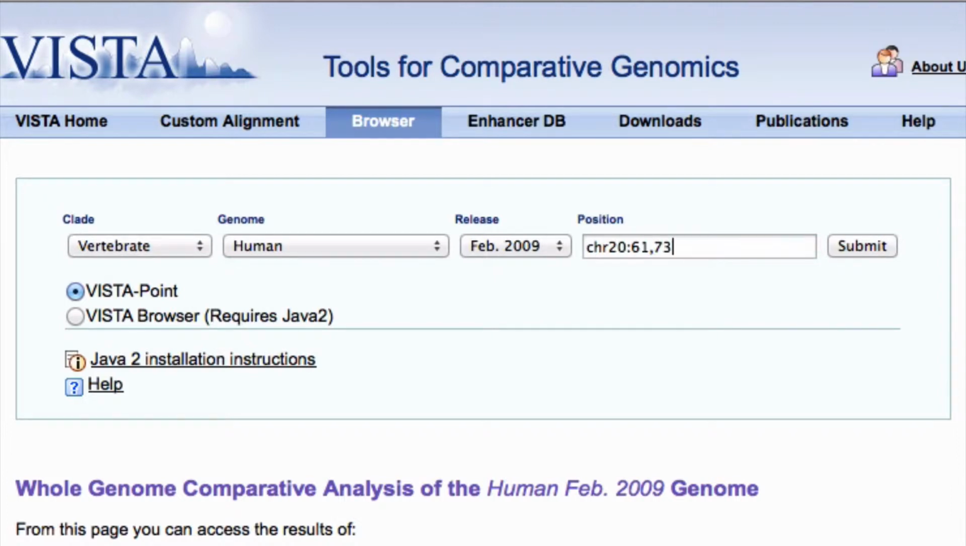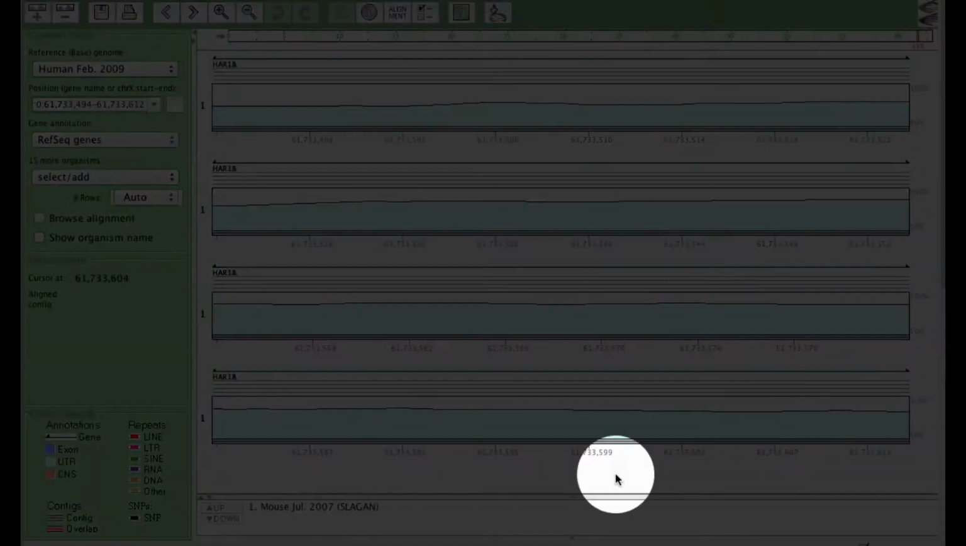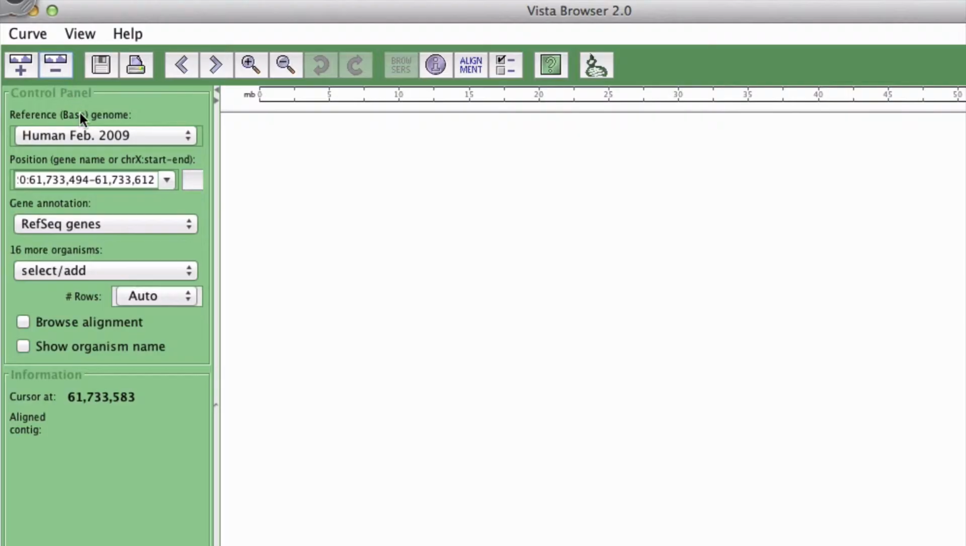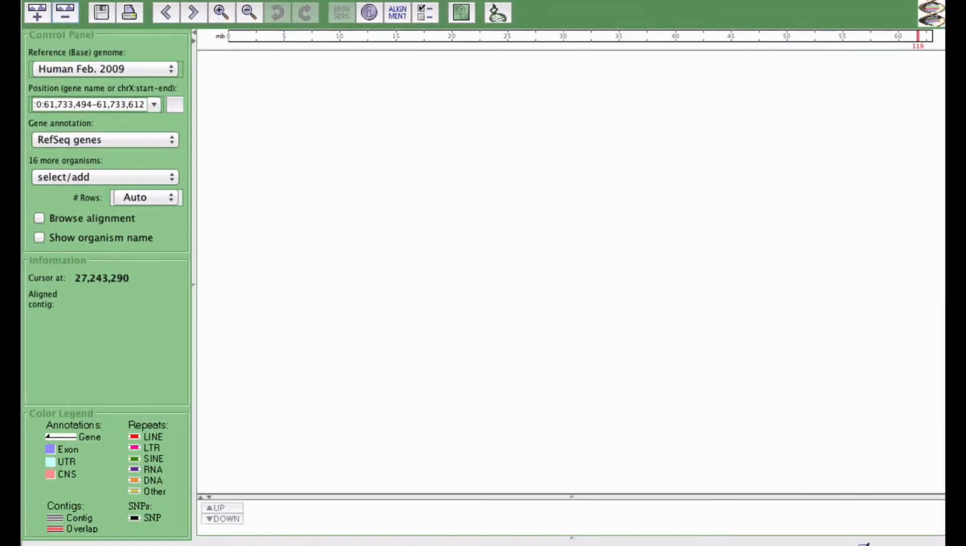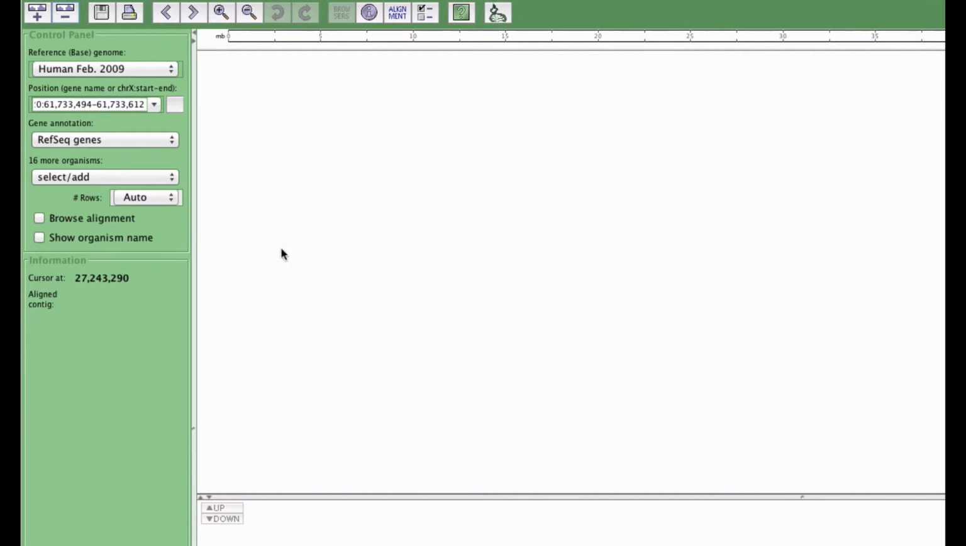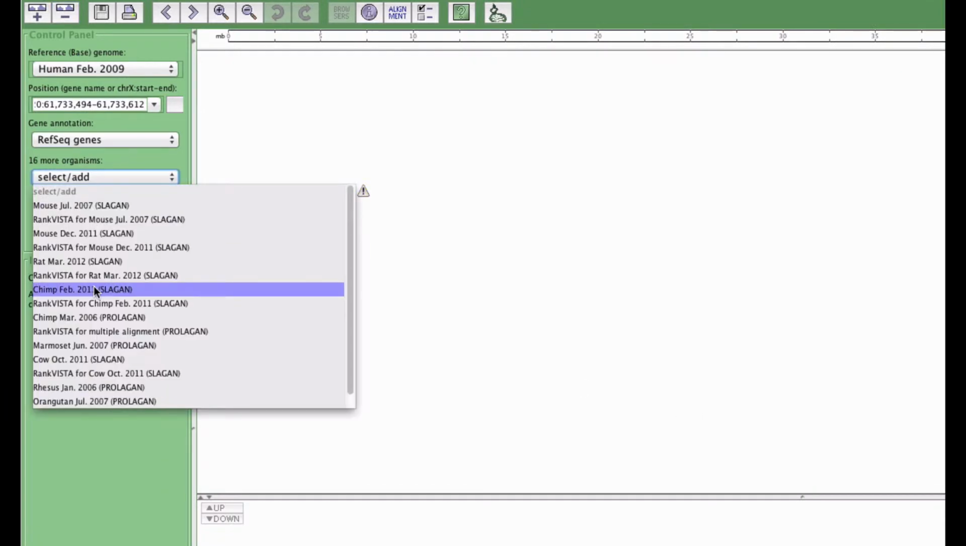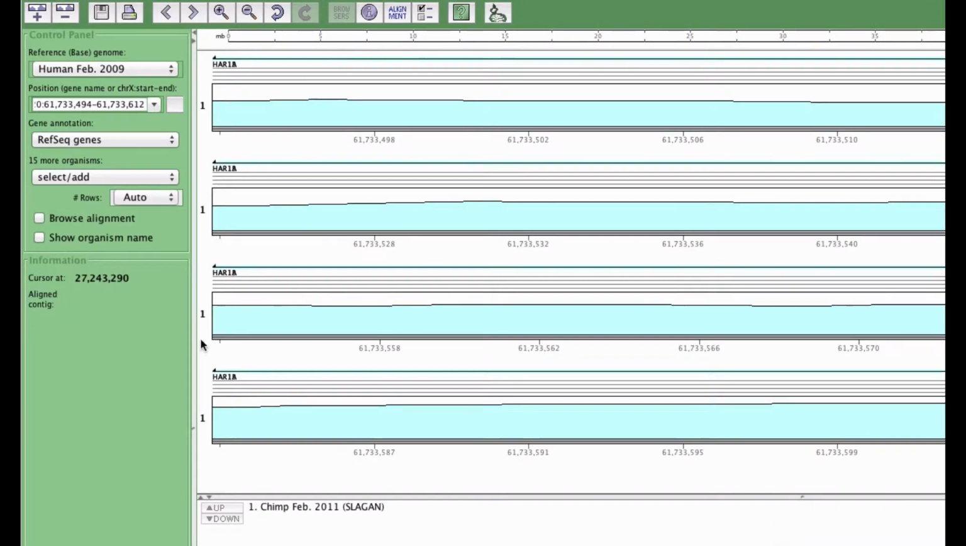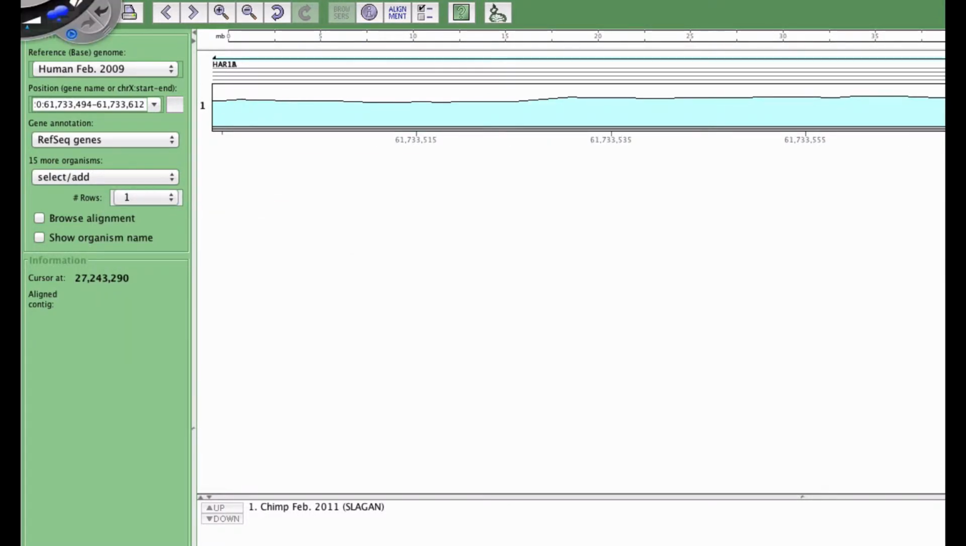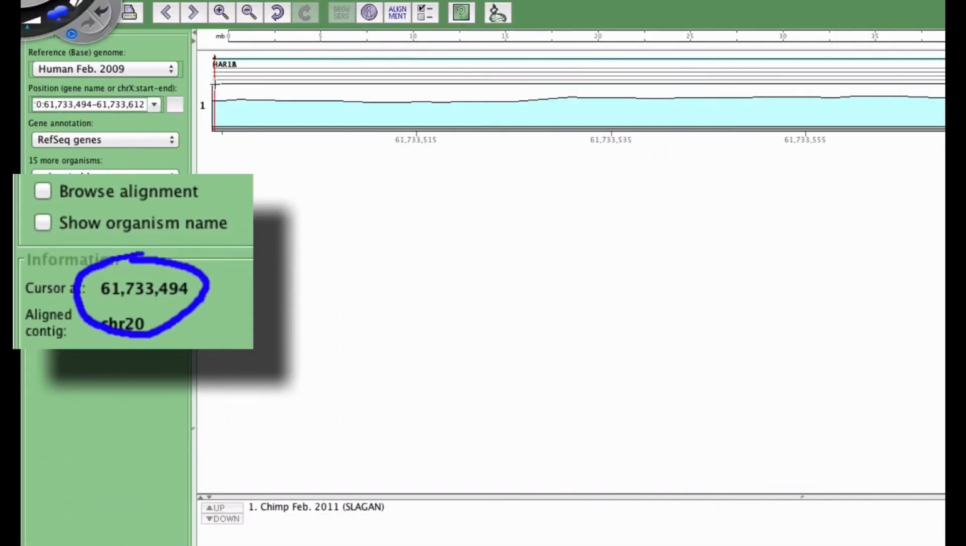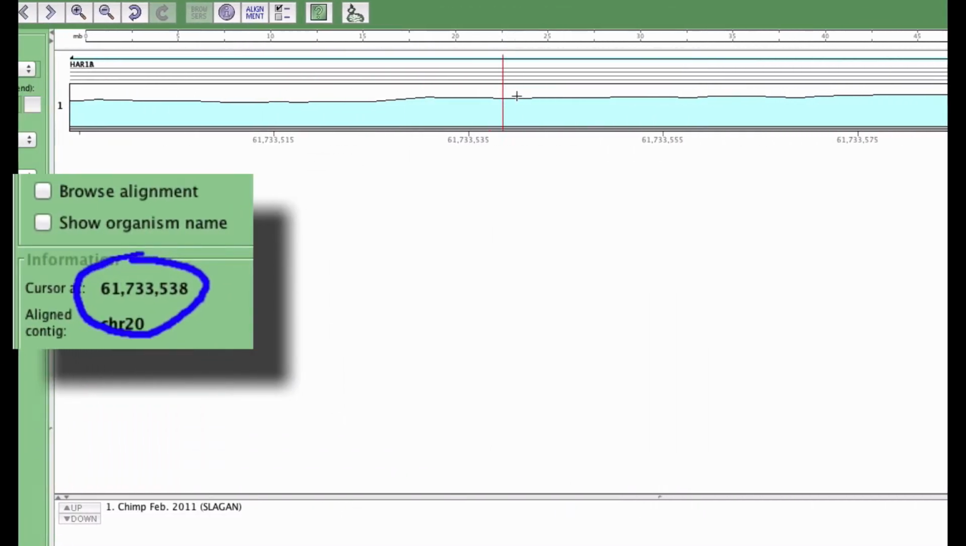Let's go ahead and type those numbers in back at the beginning of the VISTA tools, and we're going to use that VISTA browser, the Java 2 enabled function. We want the human comparison to chimp, so we don't want the mouse. Go ahead and pull that chimp genome up, and we'll use the defaults with one track shown at a time. And what we want to do now is take a look at what that region is that's displayed based on the coordinates that we typed in.